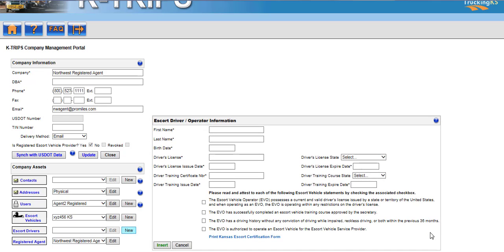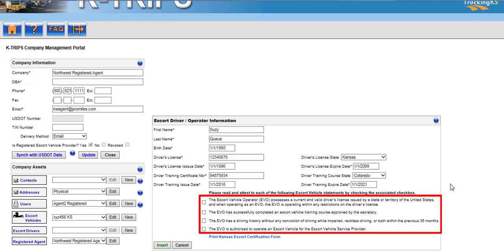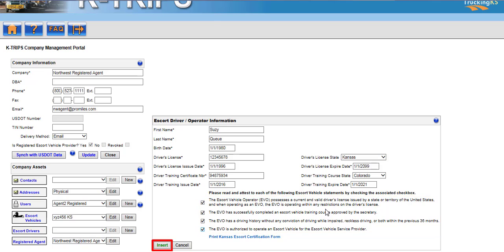All fields are required. Enter the first name, last name, birth date, driver's license number, driver's license state, driver's license issue date, driver's license expiration date, driver training certificate number, driver training issue date, and driver training expiration date in the corresponding fields. Select the state in which the driver training course was taken from the driver training course state drop-down list. Currently, Kansas only accepts training course certification from 7 states: Colorado, Florida, Minnesota, North Carolina, Oklahoma, Utah, and Washington. You must read and attest to each of the escort vehicle statements and check the associated checkboxes. Click the Insert button to add the escort driver.